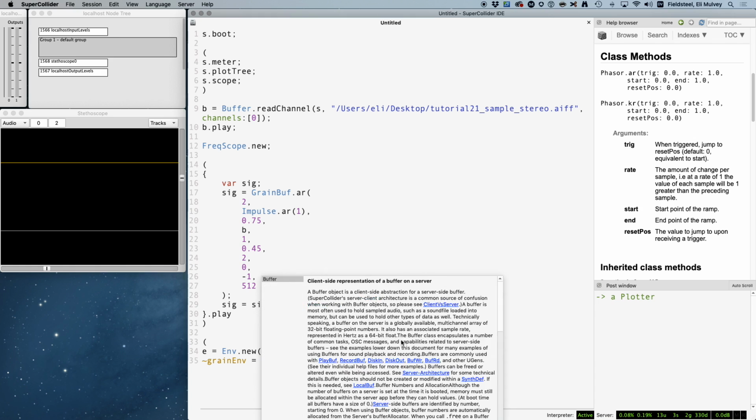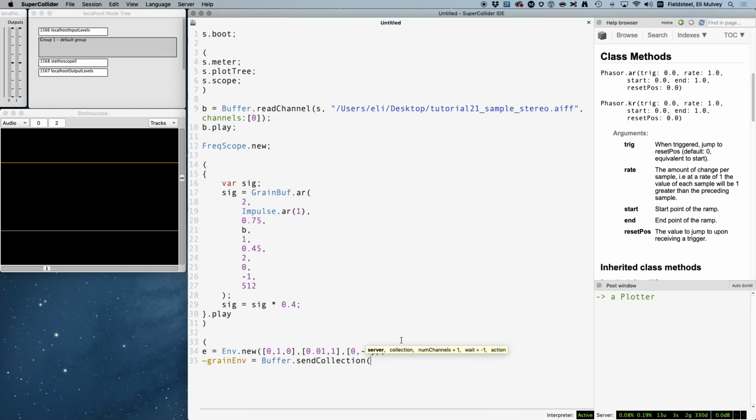So we use buffer.sendCollection, providing the server and the envelope, but we can't just load an env into a buffer as is because these types of data are not compatible with each other. Buffers are discrete, envs are not. We need to convert the env into a discrete collection of numbers.